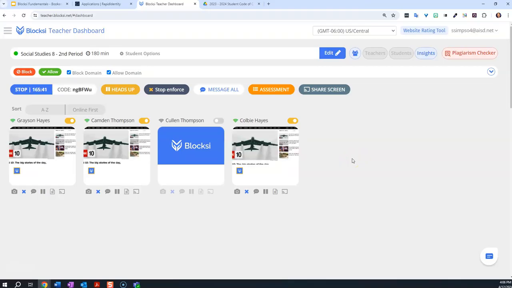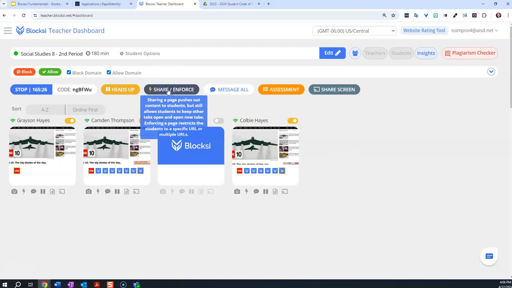Maybe I wanted my students to only see a specific video on CNN 10. I've enforced that site for their view, and just like with heads up, I can end an enforced page by clicking Stop Enforce at any time.